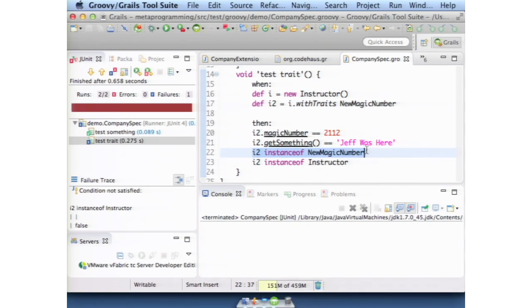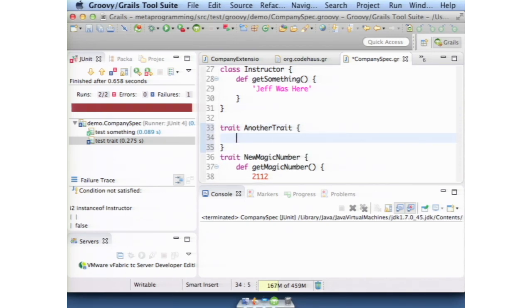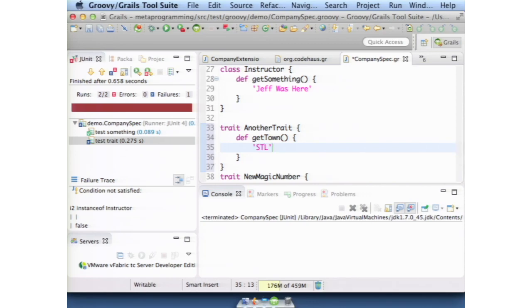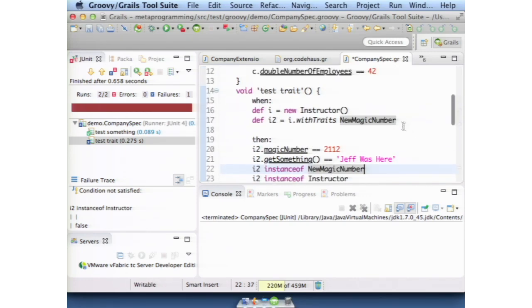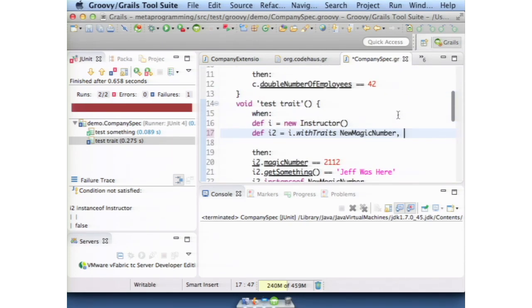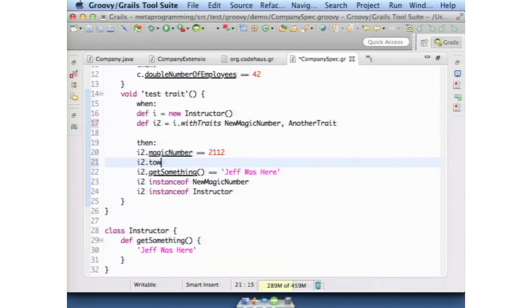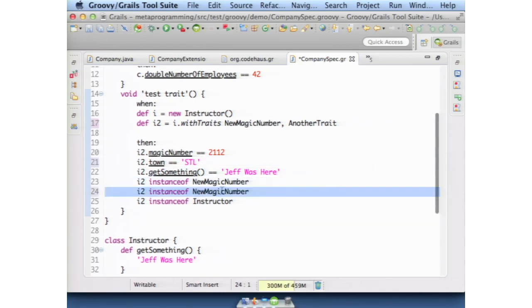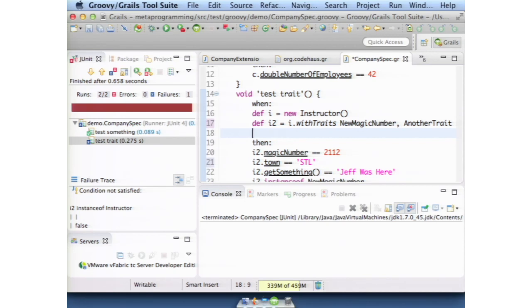Yes, that's what's going on here. So if there's more than one, yeah, if we added another trait, all right, so we've got a getTown method in another trait. We want to add getTown here. Another trait here. No, I'm at the wrong line of code here. Up here is where I want the other traits. What did I call it? Another trait. Got a typo there. Right? So now I can do, what did I say? GetTown is STL. We can assert that i2.town is equal to STL. That'll pass. And we'll just assert that this is not true. So that test will pass. So let's run that. Make sure that I'm not just making stuff up here.